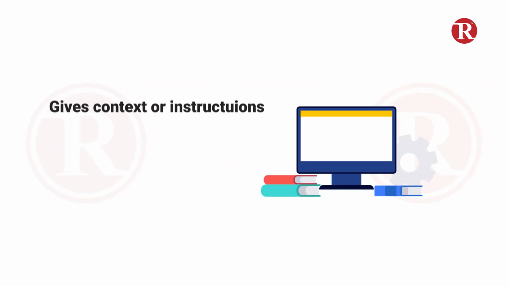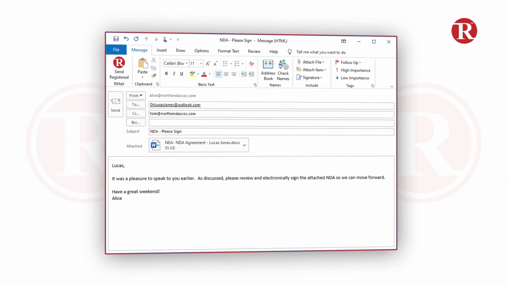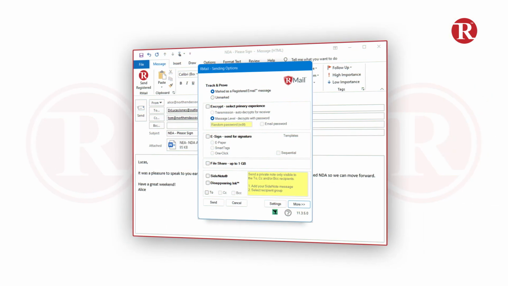The purpose of the SideNote feature is to give context or instructions to the copied recipients as to what action to take or not take. To send, simply compose an email, press the Send Registered button, and if there's an address in the CC and/or BCC field, the SideNote checkbox will activate.